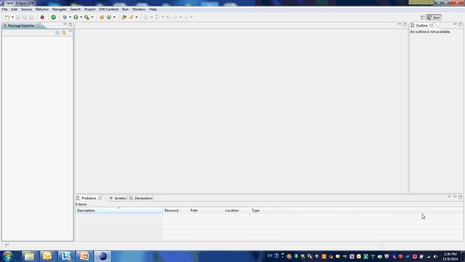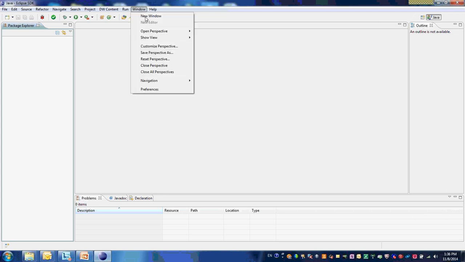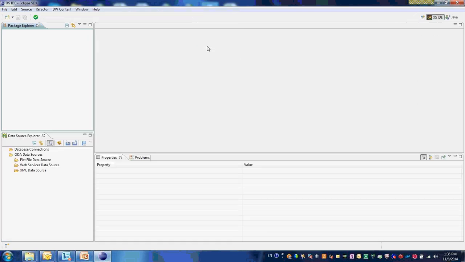Okay. After you install the IDE, you can create new content tab or extend out-of-the-box content tab with the IDE tool. First, let's open the window with the IDE perspective. Click Window, Open Perspective, XS IDE. Now the window is open with IDE perspective.